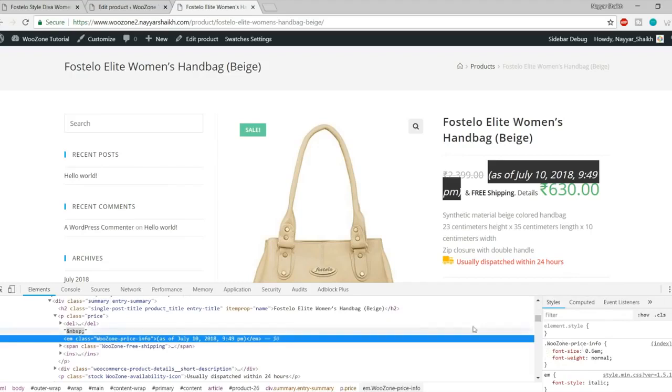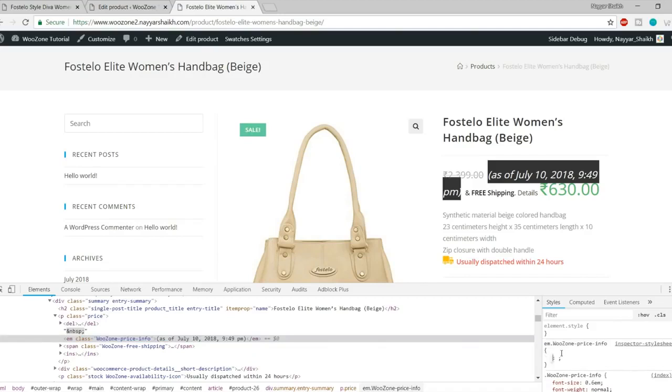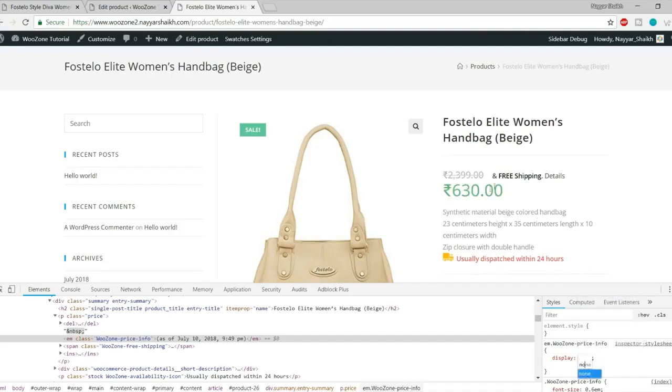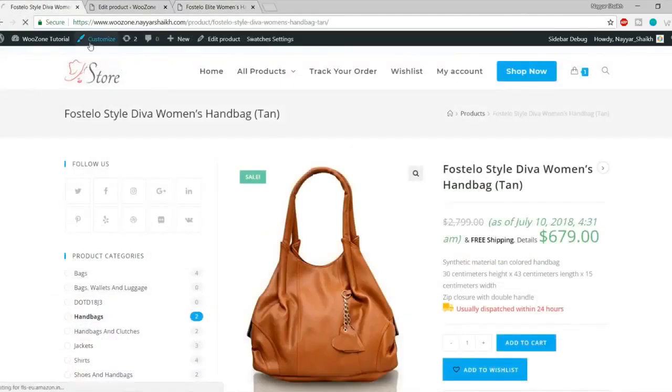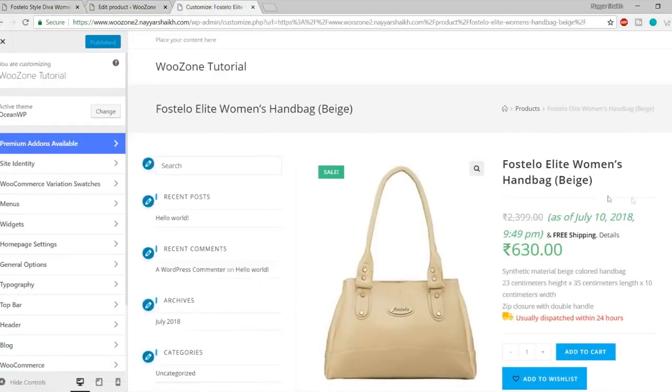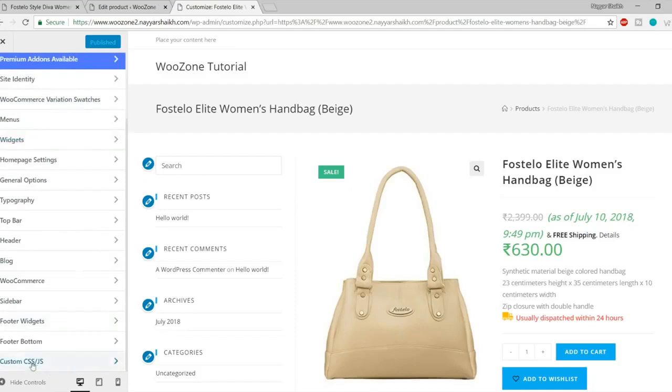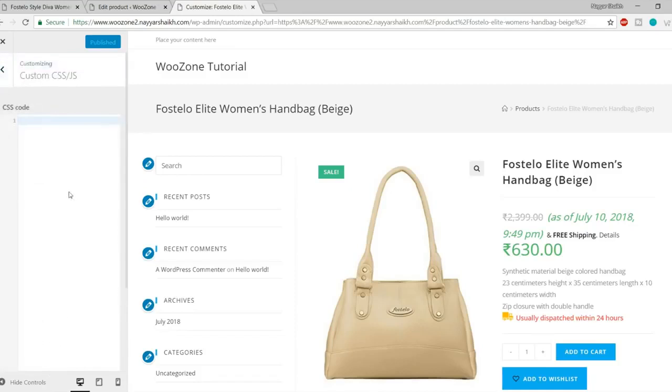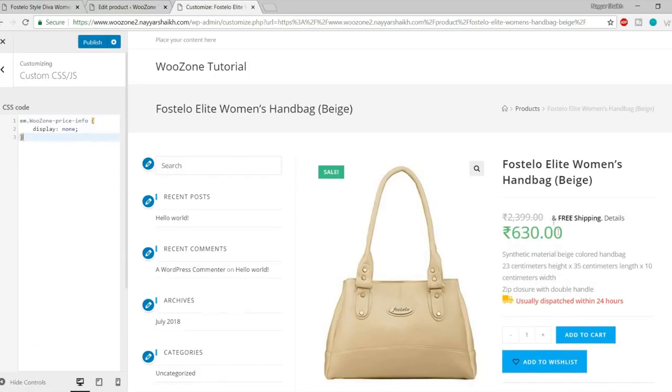Once you do so, you'll see these options over here. Now you can click on this plus button, and you can type in, I think it is, display. You type in display and then type in none. Now as you can see, when I type in display and none, that thing is gone. Now I can simply copy this code from here, go to my website, click on customize. Now when you click on that customize button, you will see a screen like this. Go at the bottom, click on custom CSS, JS and paste in that code over here. As you can see, as soon as I paste it, that thing is gone.